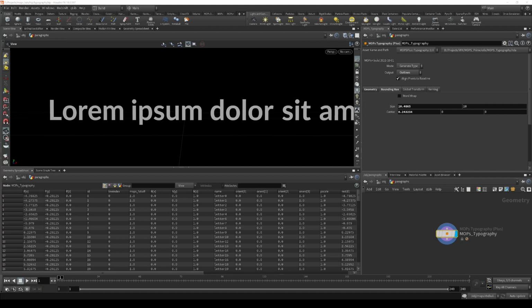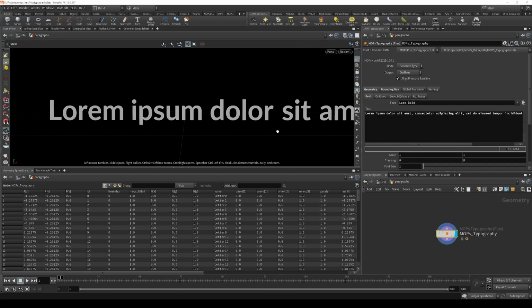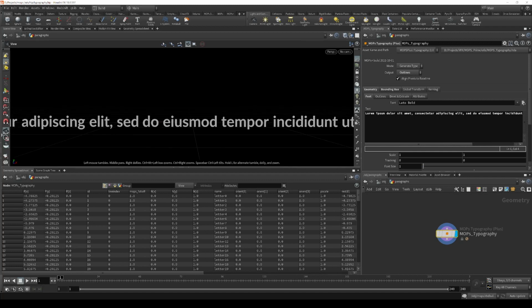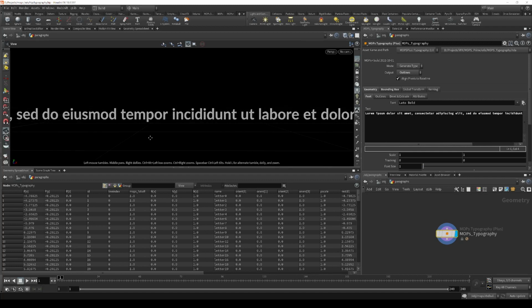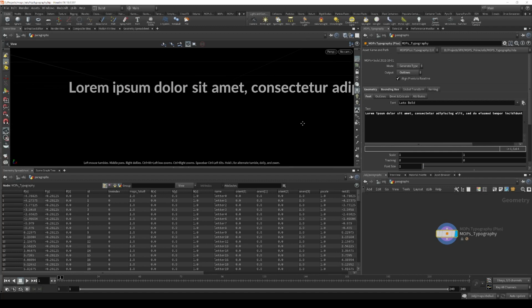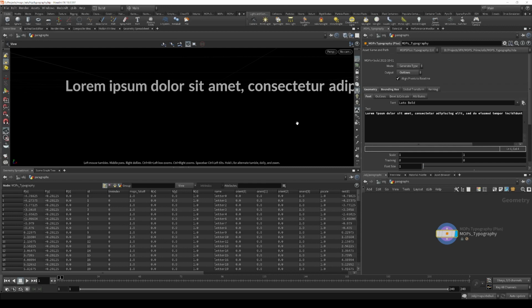Okay, now let's start talking about some of the layout controls. So I have this big mess of lorem ipsum here that stretches on forever. And in general, this is not how you want to lay out type. You usually want to keep things in nice clean lines, and with the regular font SOP you would have to actually introduce line breaks, or you'd have to use multiple font SOPs and merge it together. With MOPs Typography, you have some options for laying out type that are going to feel a lot more natural.